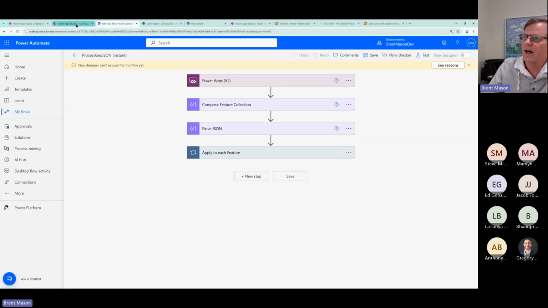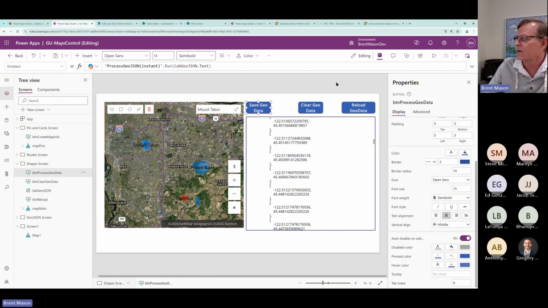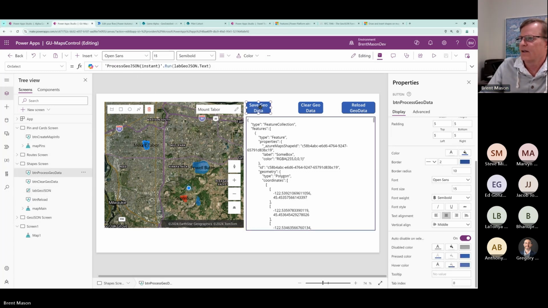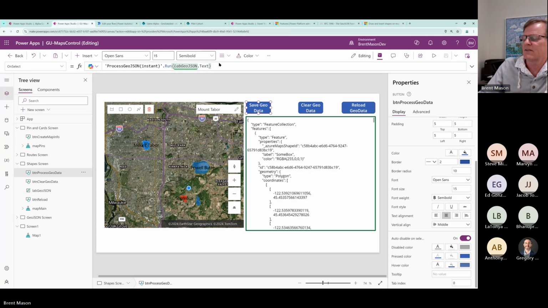Actually, before I do that, let me just show you what I sent. So the button that saves the GeoJSON data, click on that. All it is, I took the text of that, and then back up one step here, the map control itself has a property called GeoJSON. I didn't make this up. This is what Microsoft calls it. So in this case, I have the label showing GeoJSON. Here I grab the text of the GeoJSON label and then send that off to the Power Automate flow.